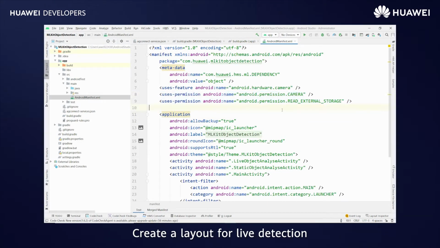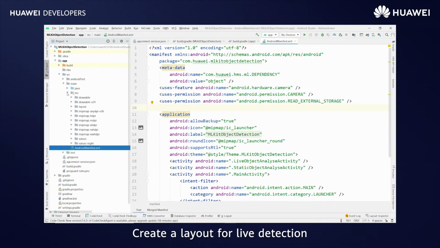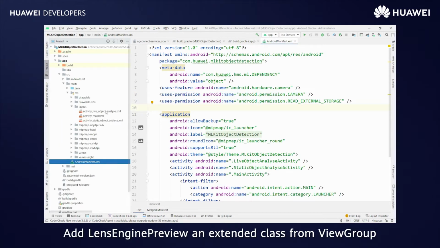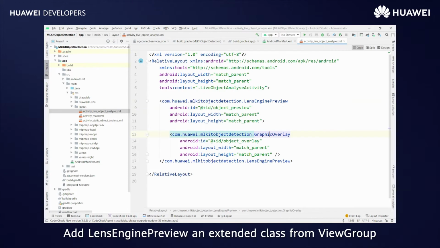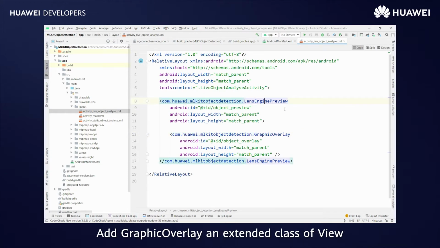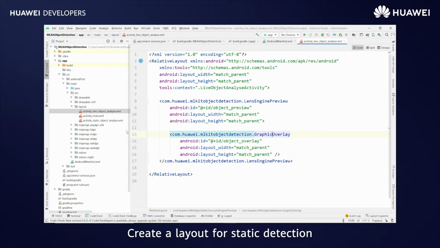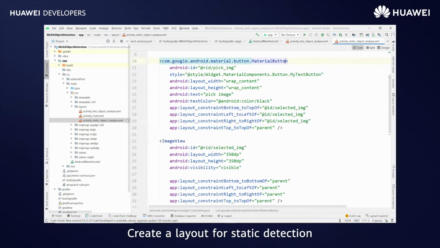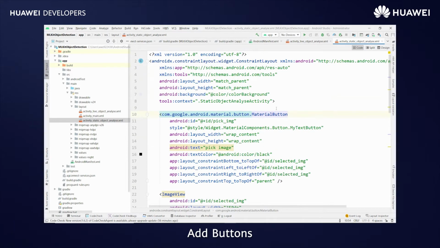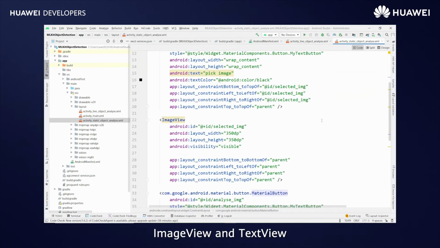Create a layout for live detection. Add lens engine preview, an extended class from view group. Add graphic overlay, an extended class of view. Create a layout for static detection. Add buttons, image view and text view.